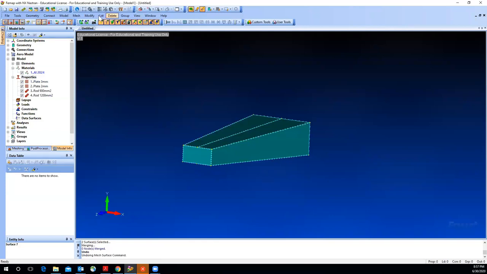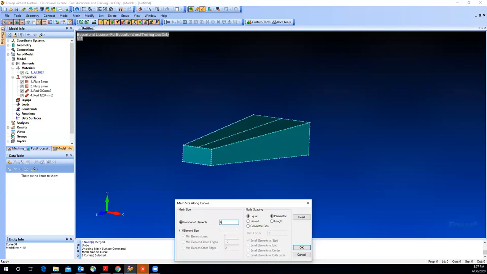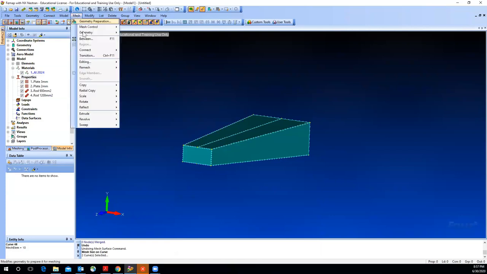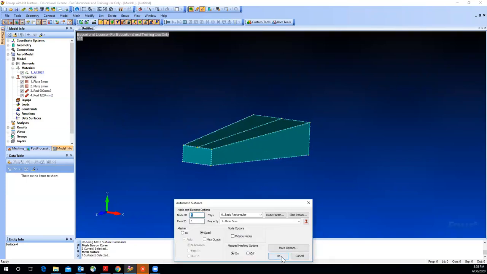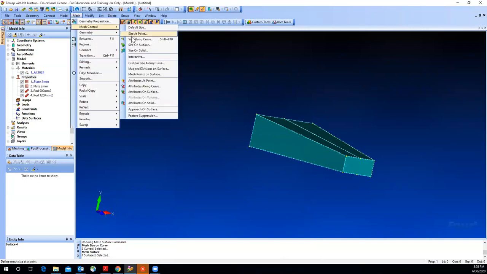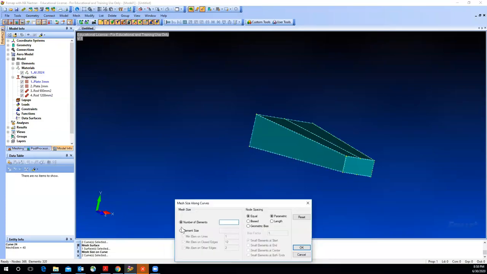So let's see, let's do one by one. So mesh control, size along curve. Okay, I don't know what happened to this 40 here. Okay, mesh geometry surface. Okay, so that's correct. Mesh geometry size along curve. So we selected these ones earlier, but look like we did not do it.